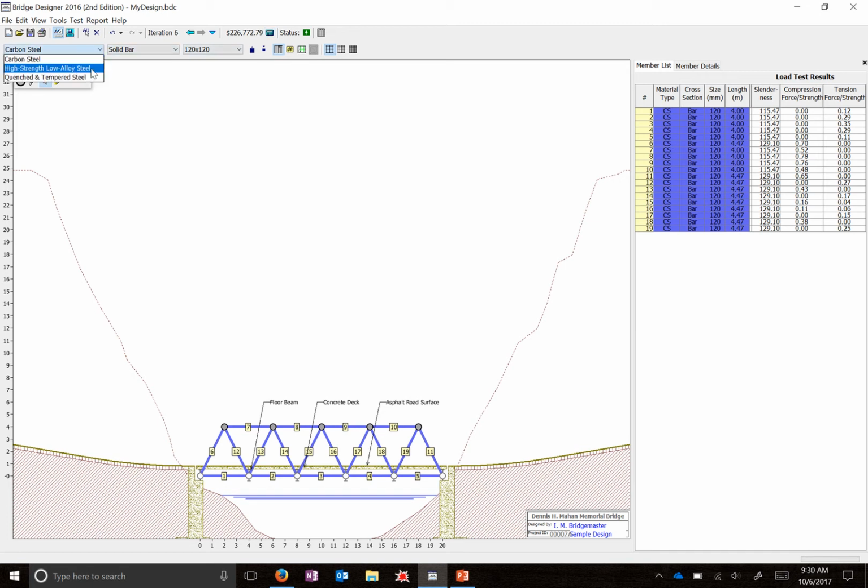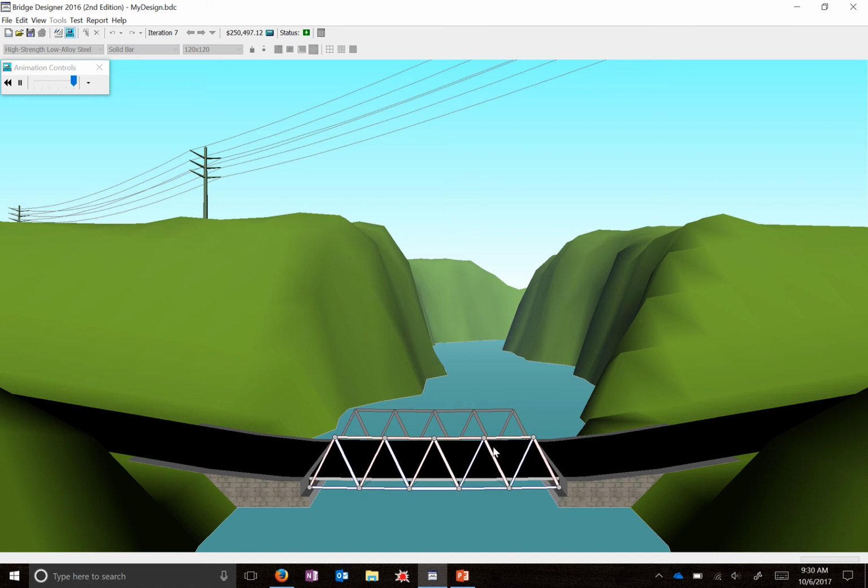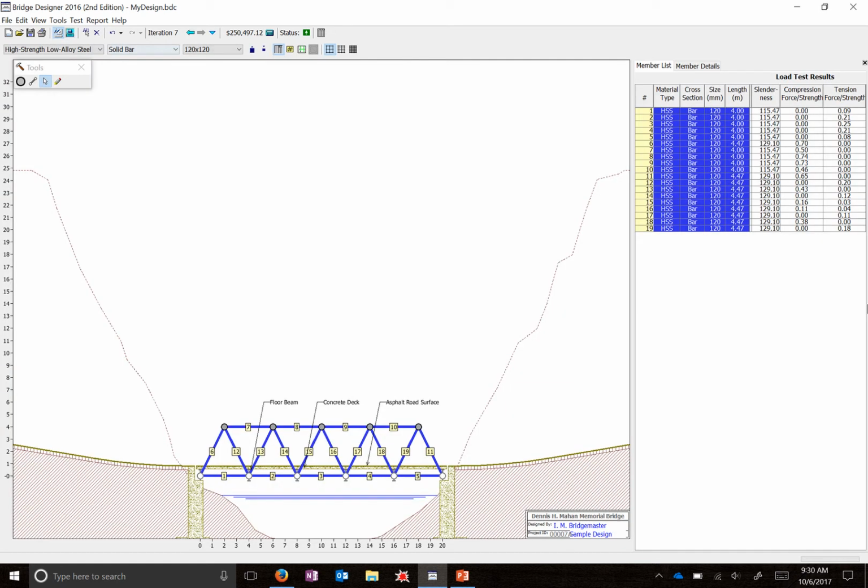So we're going to try a high strength, low alloy steel, keeping solid bar, keeping the same size. You see the price jumped up to almost $250,500, just shy. So we're going to test it here. And you see already there's some compression, but it survives. As we check our data, come over here, we're at 0.7 is our highest. So we're going to try to lower that to 110.